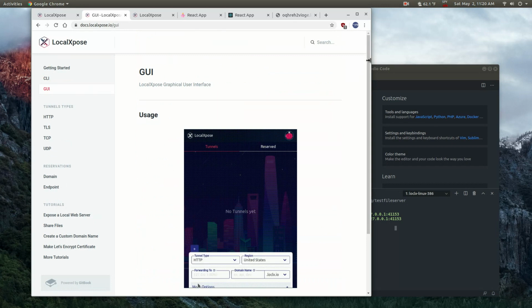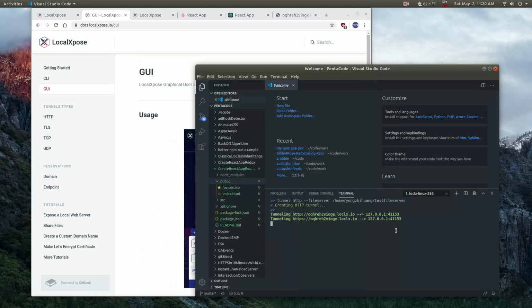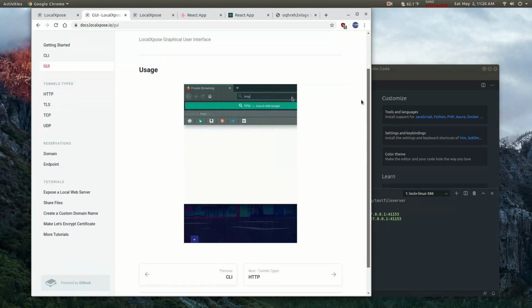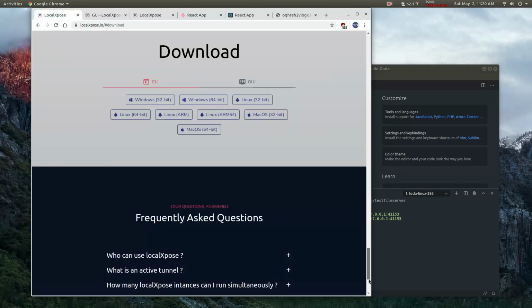This app is also available in a GUI format. So if you are not a CLI person, feel free to use the GUI version, and it allows you to do pretty much everything I mentioned in this tutorial. And that is it for this video.